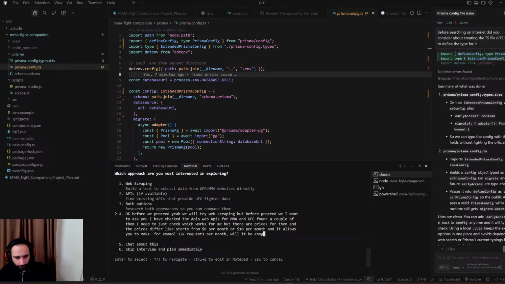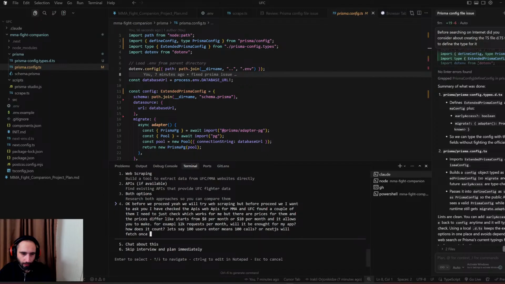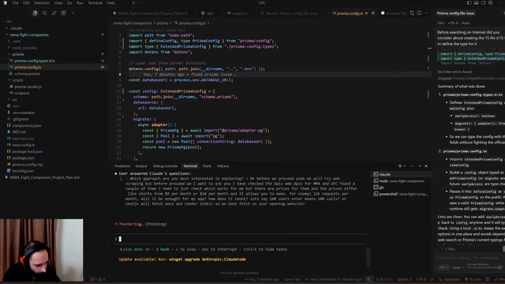Would that be enough for my app? How does it count? Let's say 100 users open the site, does that mean 100 calls? Or NextJS will fetch once and render static, so we don't fetch on user opening the website. If that's the case, I think NextJS can save some calls.